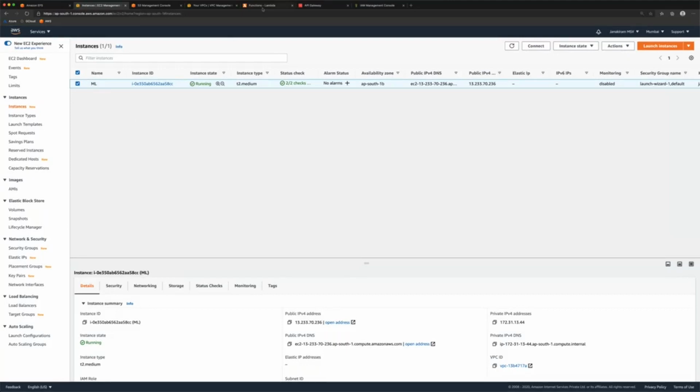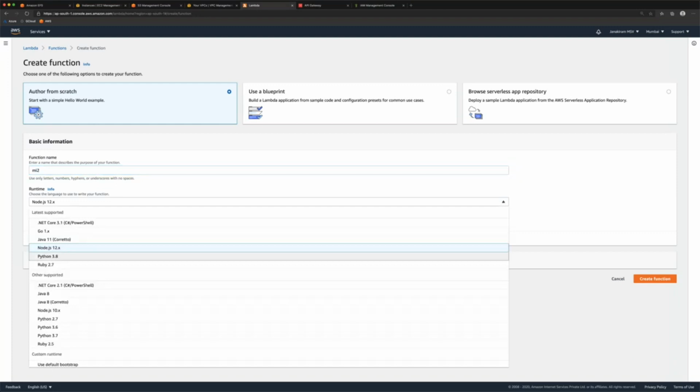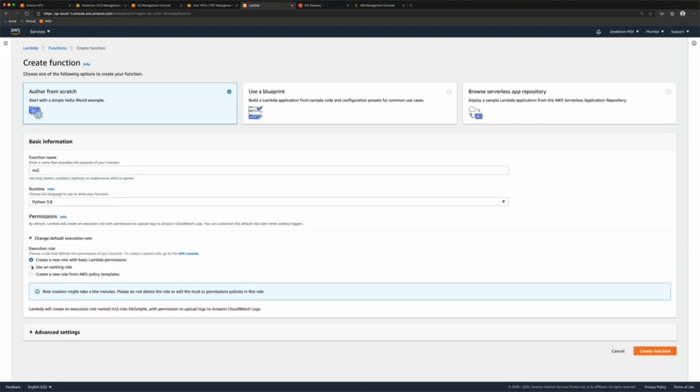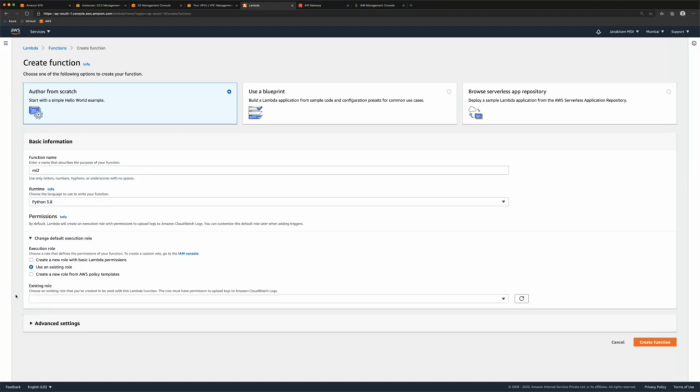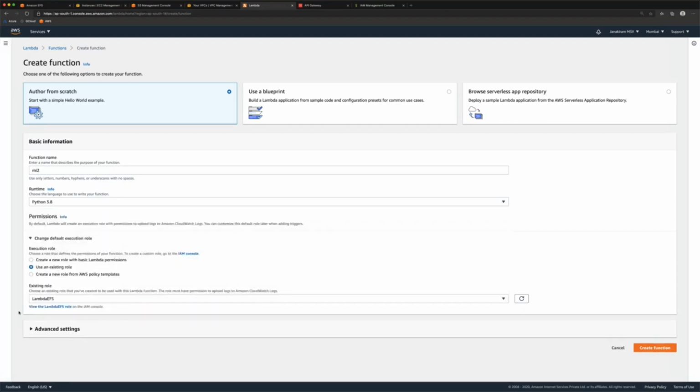So what we do here is create a function. Let's call this mi2. Choose the runtime as Python 3.8. And then the most important aspect here is the execution role. Now, when you're creating a Lambda function that needs access to the EFS file system, you need to create a specific IAM role. So let me show you how that IAM role looks.